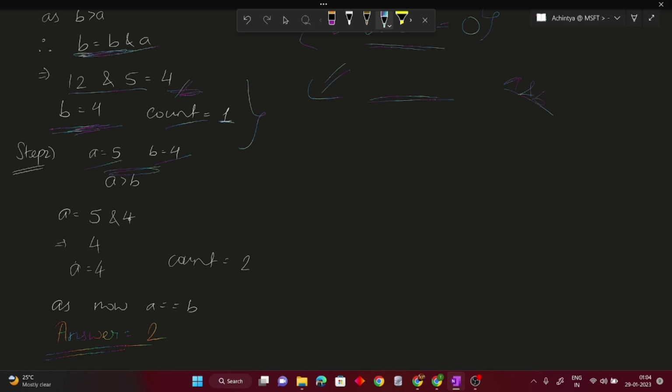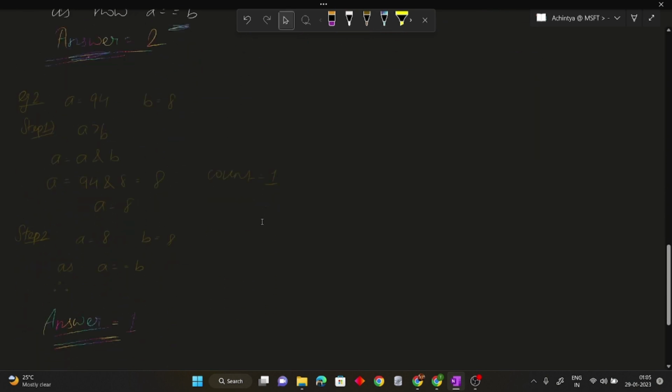You have to perform this AND operation, and if you again solve it in a calculator or anywhere, you will get a equal to 4. Fine. Now you can see that a and b are equal. Now a is also 4 and b is already 4. So now as a equal to b, and count has been increased to 2 after this operation, our answer is 2. That's very clear. Pretty easy algorithm, right? This will give you the minimum operations.